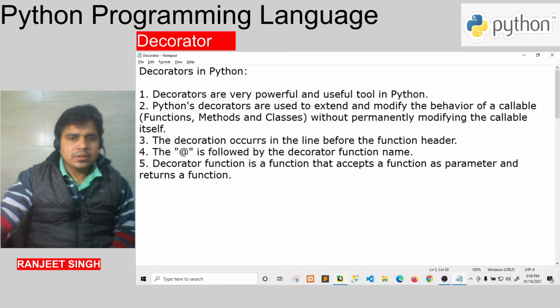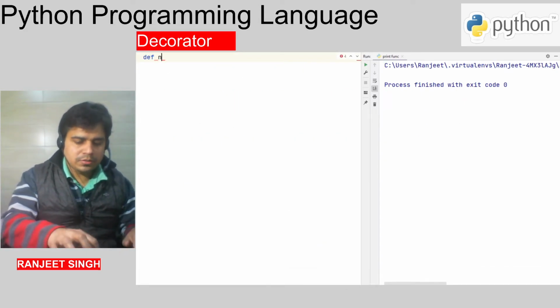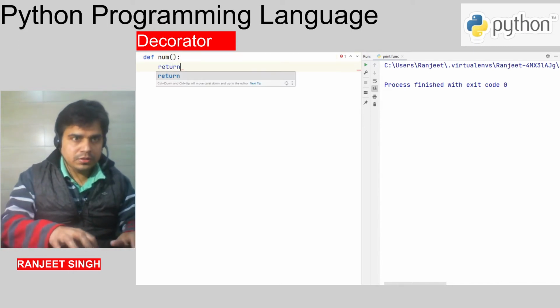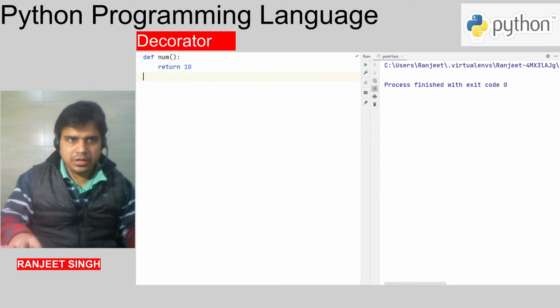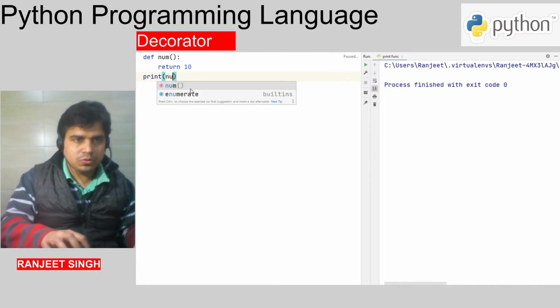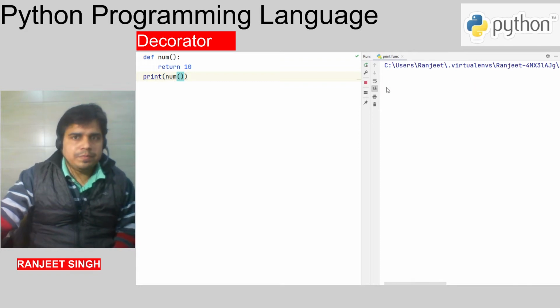So let us see. Suppose we create a normal function, num, which returns, suppose, 10. This is a normal function, and if we run this, it will return 10, because it is a normal function. Here we are creating the function, there we are returning, and here we are calling. So this is a normal function.